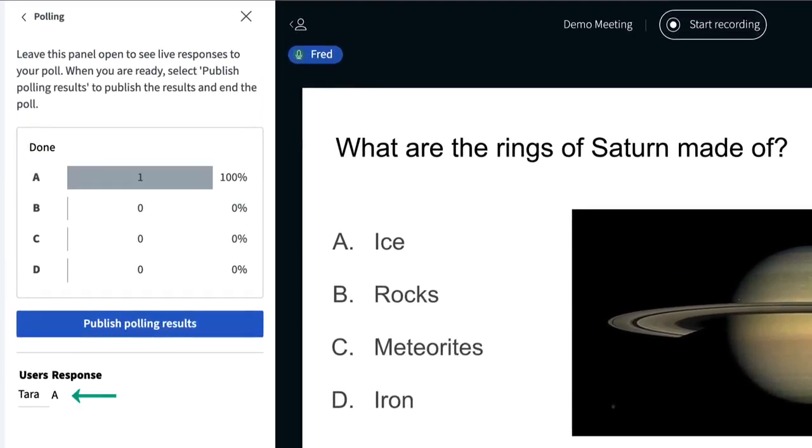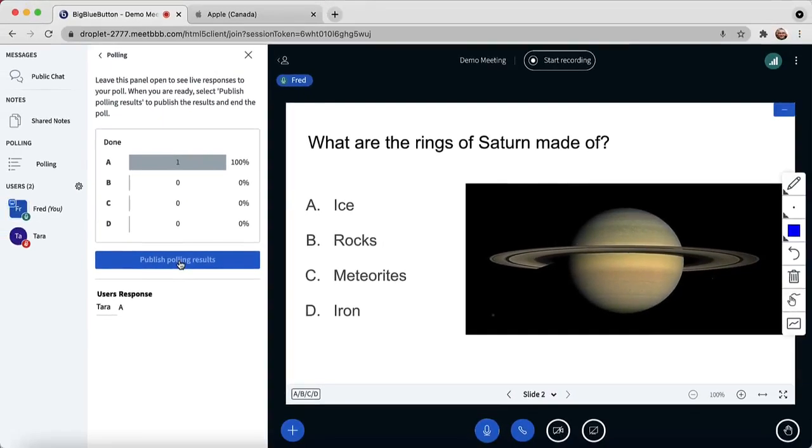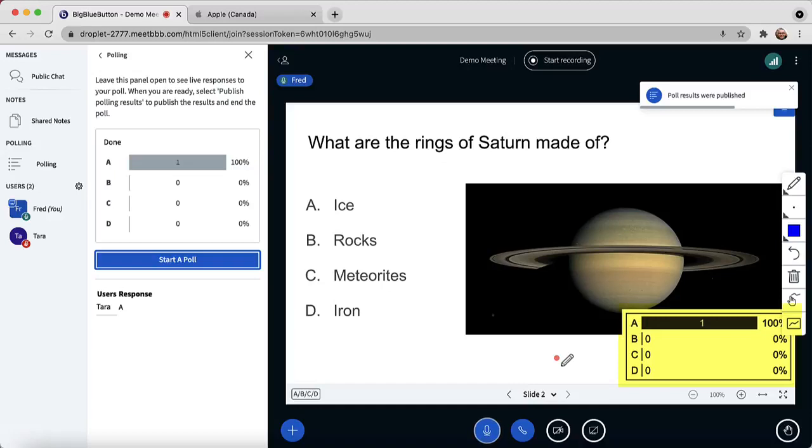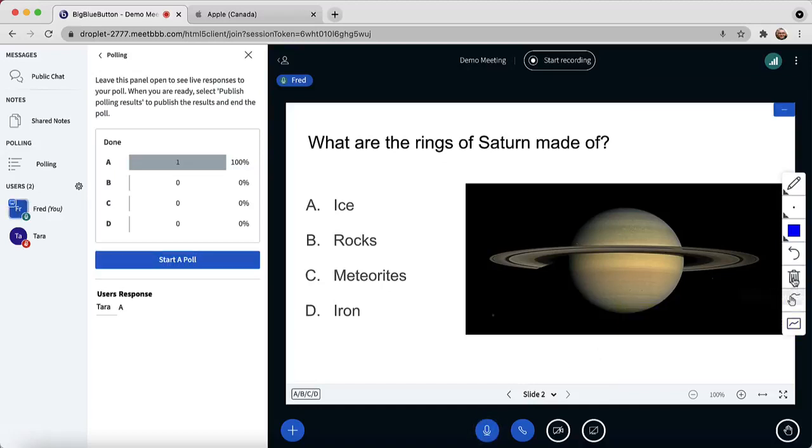Students can then respond to the poll, and as they respond, you'll see the responses come back live. I can then click Publish Polling Results, and these results will publish to the presentation area. I can at any time clear them by just clicking Clear All Annotations, because the polling is actually an annotation.